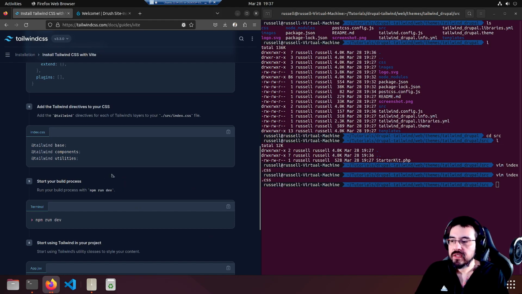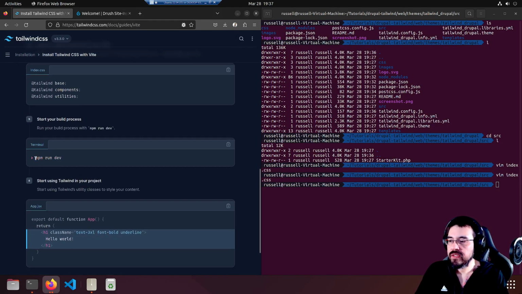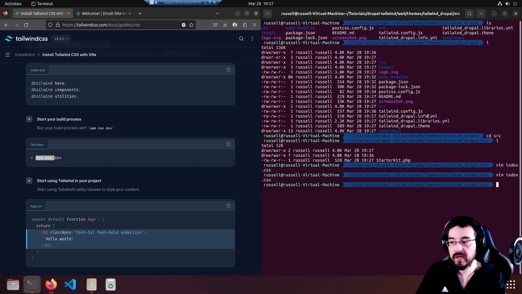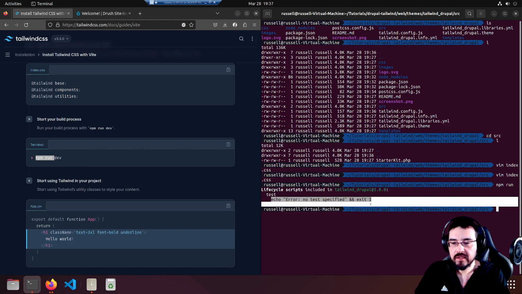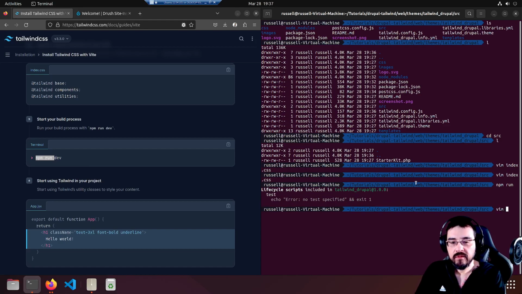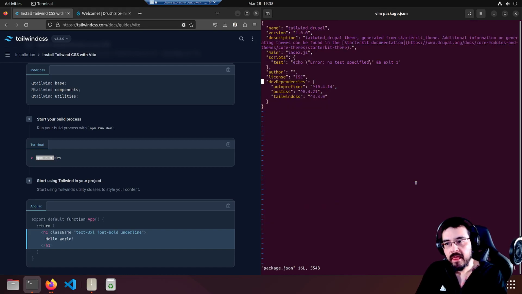Start your build process. Okay, npm run dev. Now this, if we actually had a script in our package.json, would run it. So npm run, enter. We only have one script in our package.json, and it's called test, and it does this. We can confirm that if we do a vim package.json. Oh, we're not in the right directory. cd period, vim package with a tab to help us out. Here's the scripts that I was talking about.